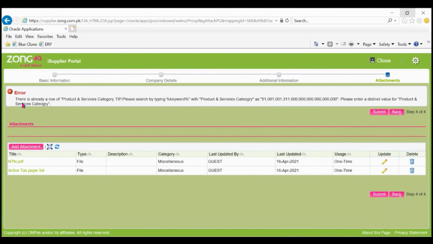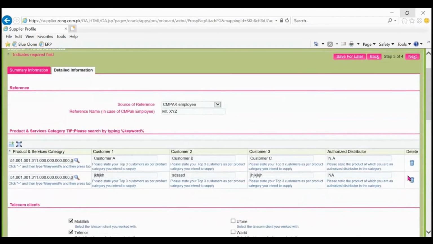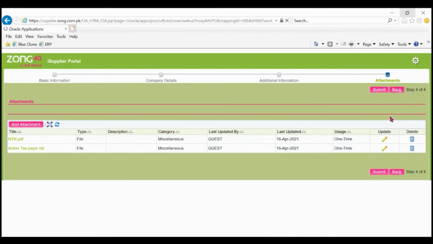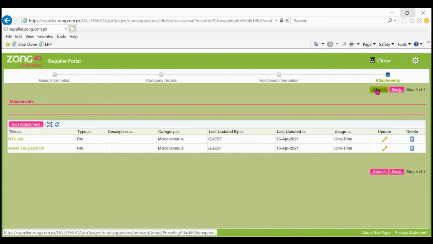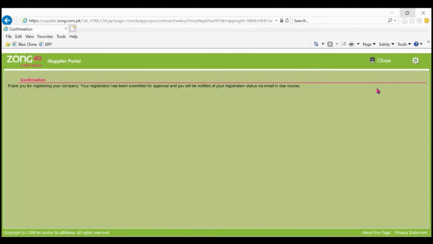It says there is already a row of Product Services category. We have entered duplicate category. So we will remove one category. Press the next button and submit again. As you can see, we have received a confirmation of successful submission.